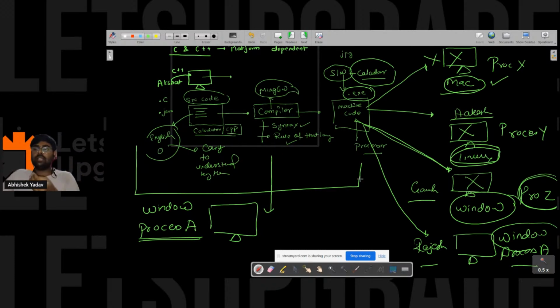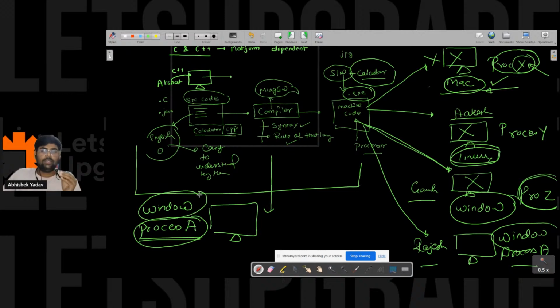So what we are able to observe here is that we have different platforms, that is your operating system, like Mac, and your processor and the hardware. Here you can see the processor is X, and Akshat has run the code on processor A, having the operating system as Windows. So when you are having a different operating system and a different processor, your code will not run.